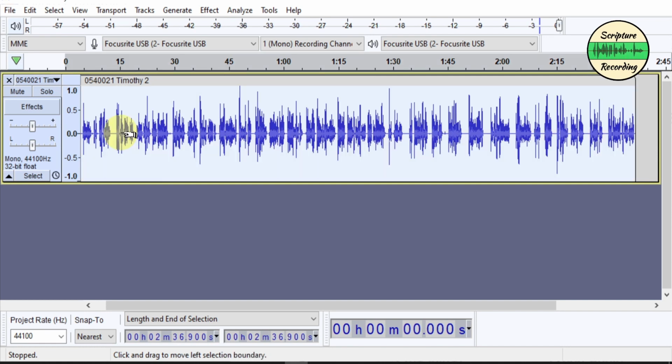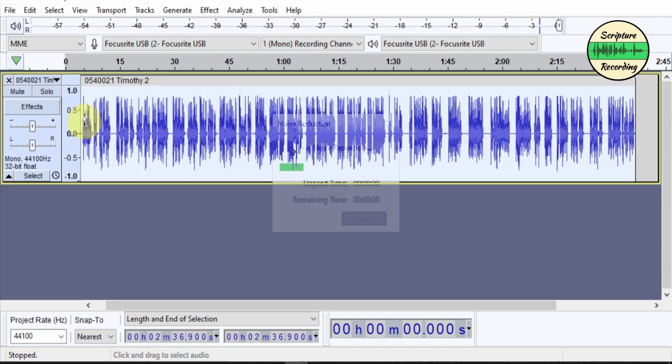If we go back, you can see that this was soft down here. It's kind of low. But now when I go back to it, you can see that it's more at the same level. So it really helps out the quality of your audio.